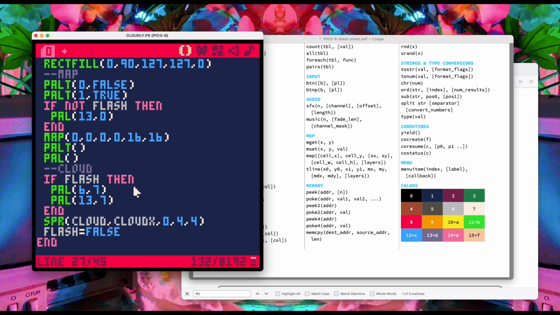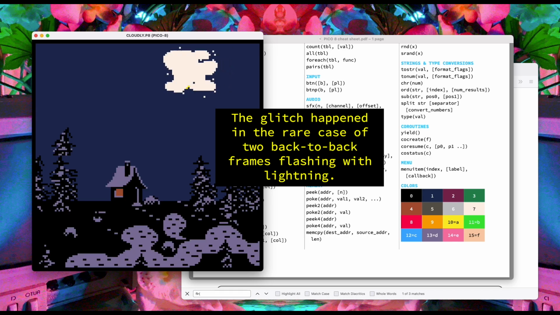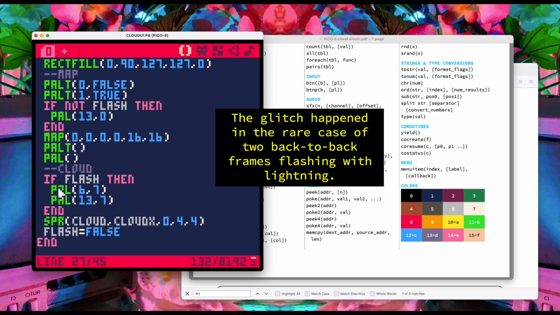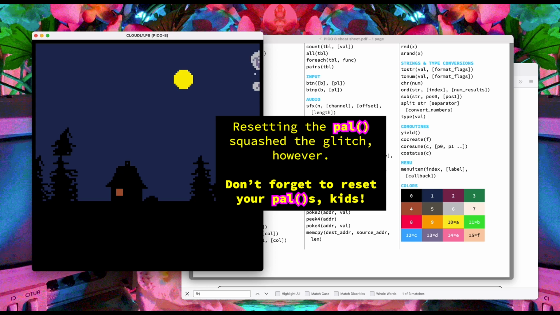Okay. Oh, well. Huh. Okay, the clouds are turning white. I could swear that I've seen the roof turn white too. I'm hallucinating. In any case, I'm doing pal shenanigans over here, and I'm not resetting my pal situation. So just to be safe, I'm going to reset the pal again over here. All right, so now the clouds are flashing as well.